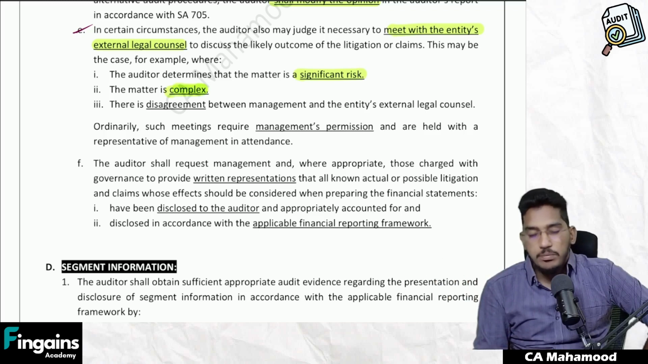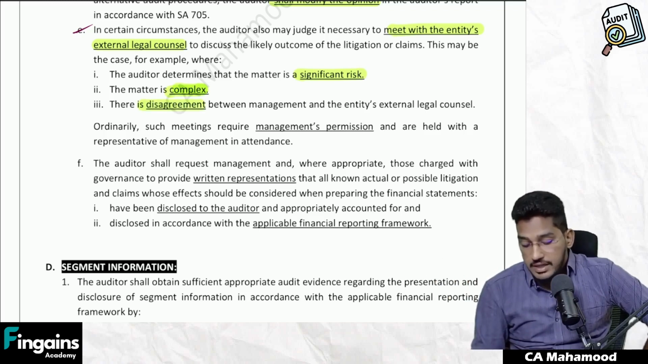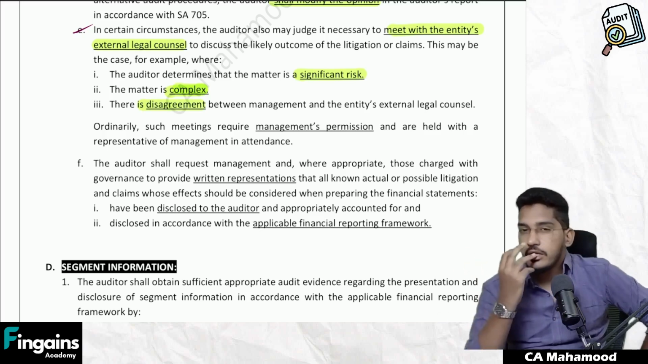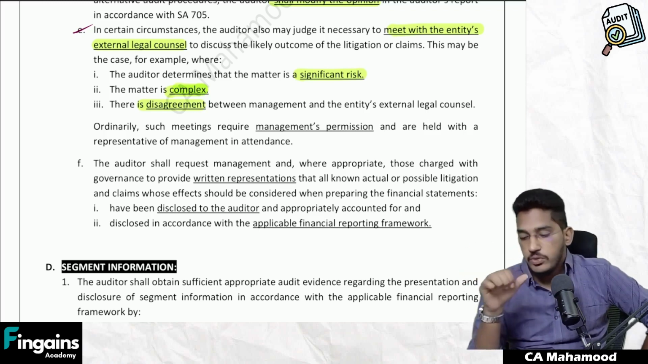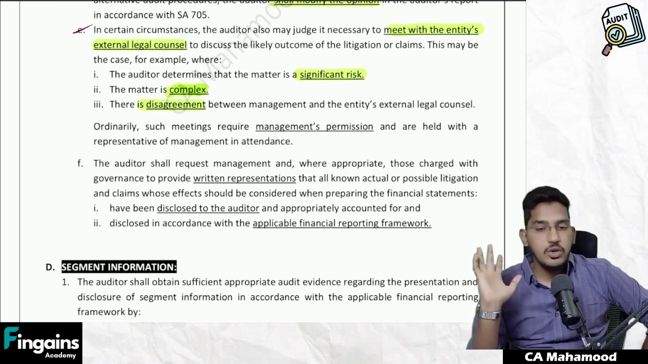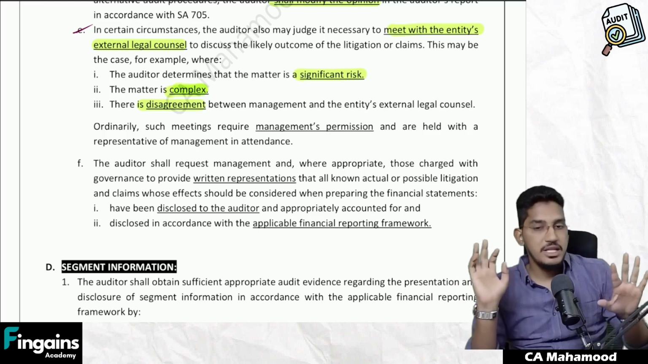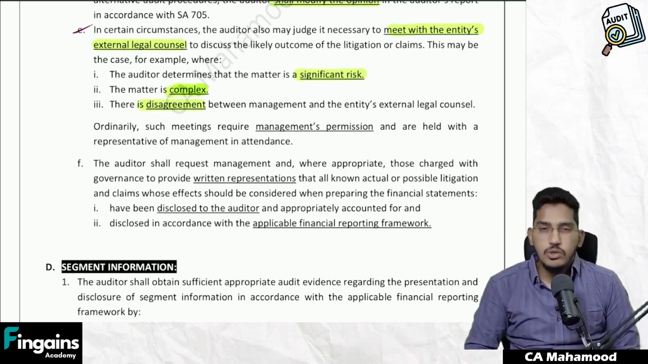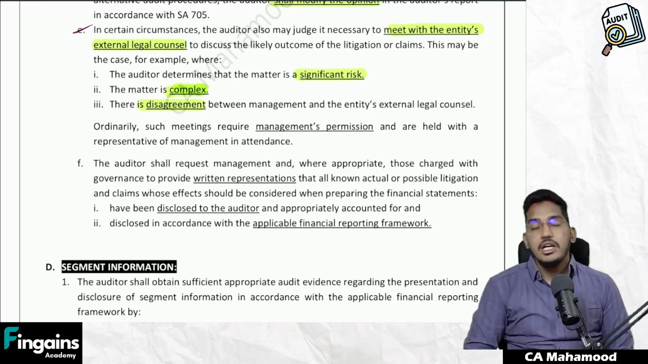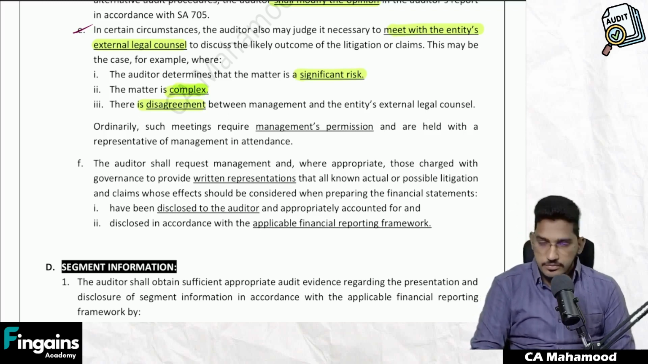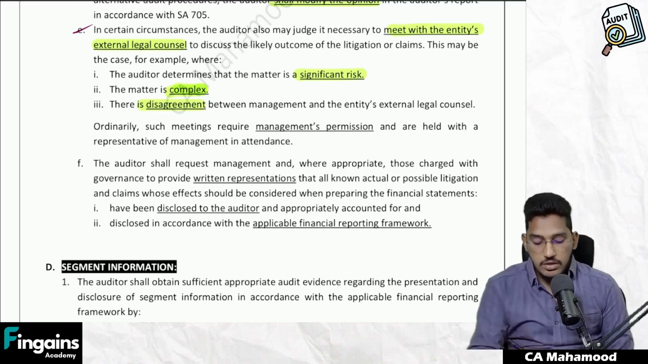Or the matter is very complex, very difficult to understand, and you are not able to understand it properly. Or there is a disagreement between management and the entity's external legal counsel. You communicated with a letter of inquiry, external legal counsel gave a response, but what management is saying and what external legal counsel is saying are not matching. To sort out this misunderstanding, it will be wise to go and meet with the external legal counsel directly. Understood? So this is this particular point.